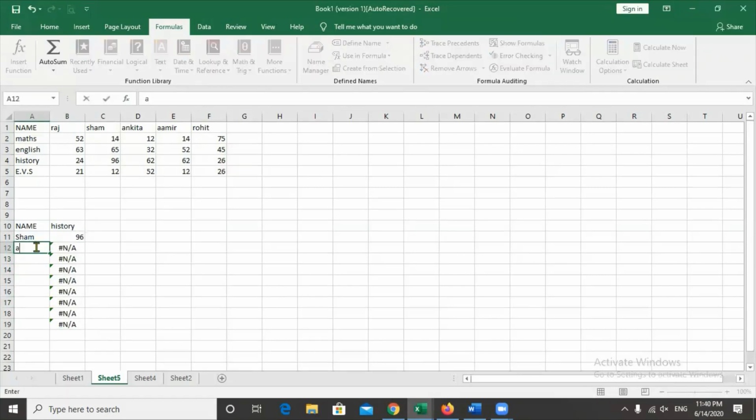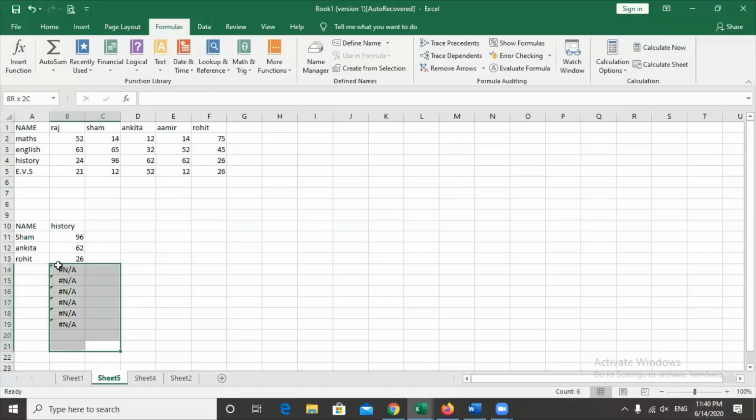and we can keep on writing names like Ankita, and it will fetch the Ankita history marks, which is 62. Then again I'll write some name, Rohit, and I'll say enter. So Rohit scored 26 in history. So this is how the computer will fetch the data for you as you keep on entering the names.